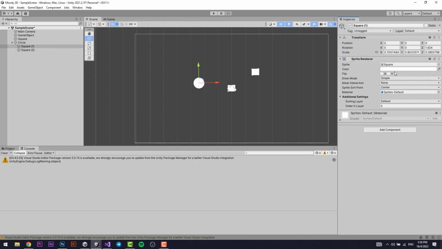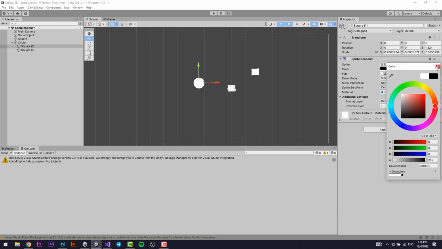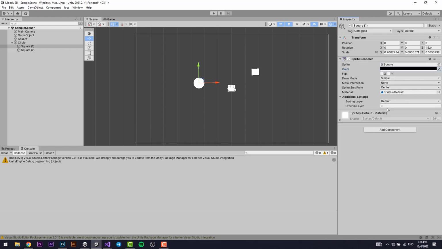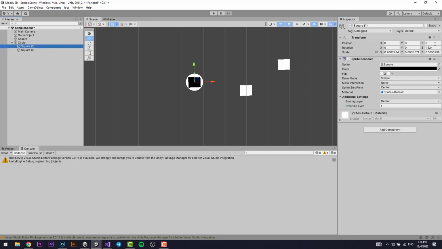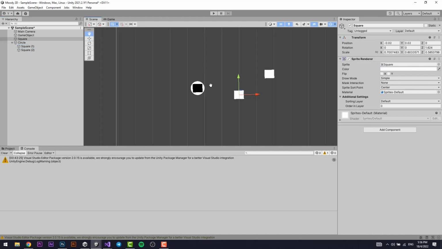So yeah, for example, if we reset the position, and let's make this square black and set the order in layer to 1. And actually, if we look at the position, it's 0 by 0 by 0. But the position of this square, if we set it as 0 by 0 by 0, this is the 0 position when it's an actual normal square.